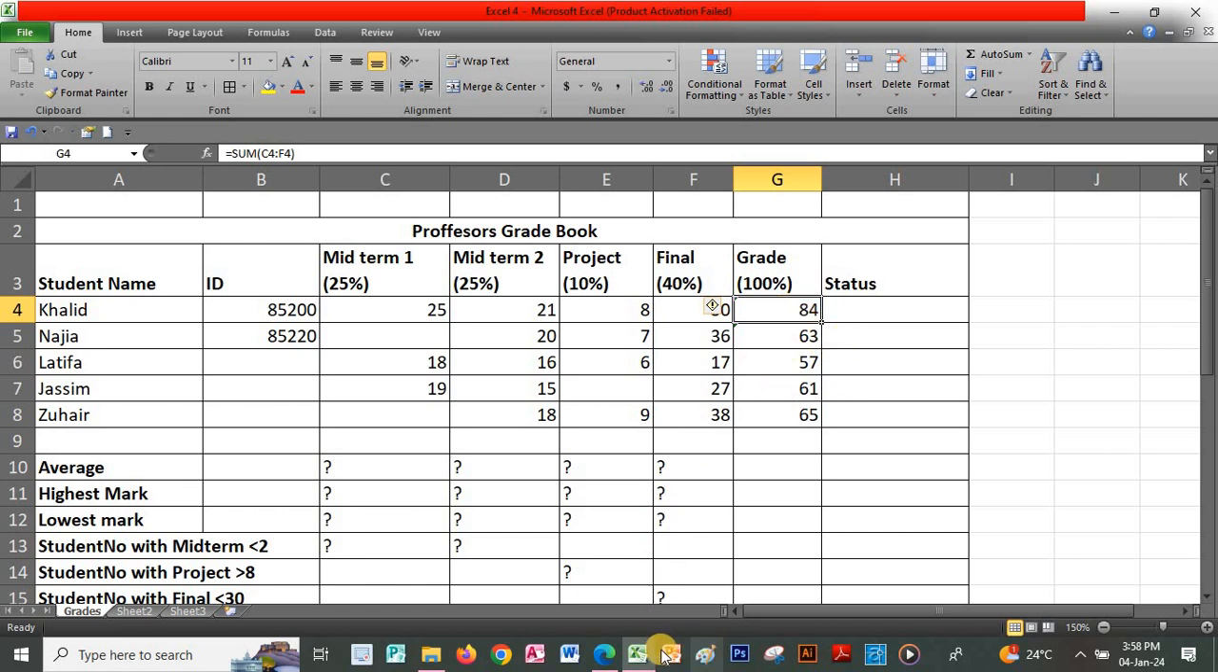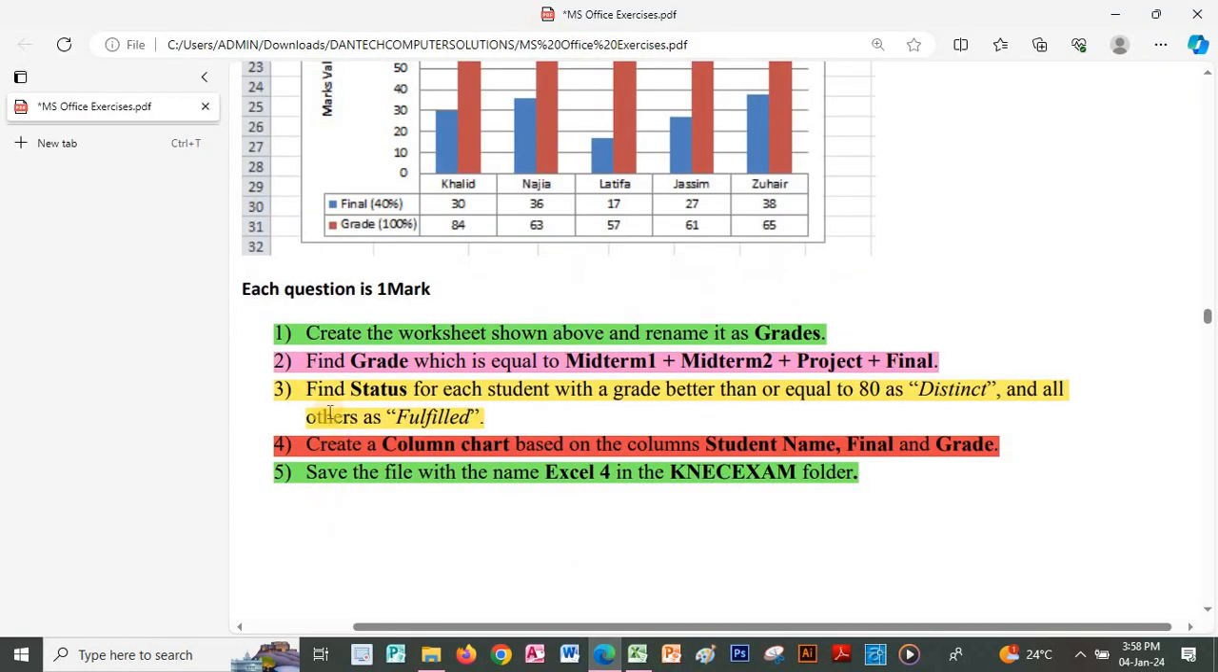After getting the grade, we go to the next question, which says find the status for each student with a grade better than or equal to 80 as distinct and all the others as fulfilled. We find the status for each student with a grade which is better than or equal to 80, then the output will be distinct, and the others, which will be less than 80, the output will be fulfilled.